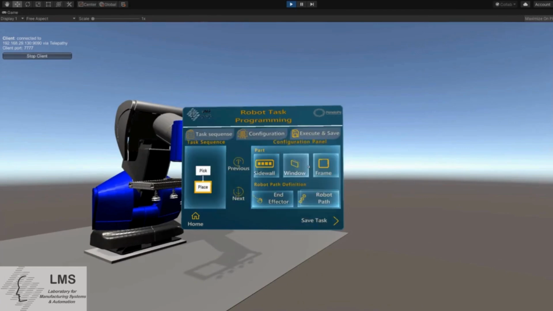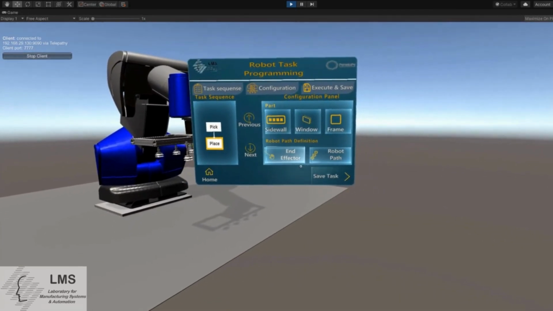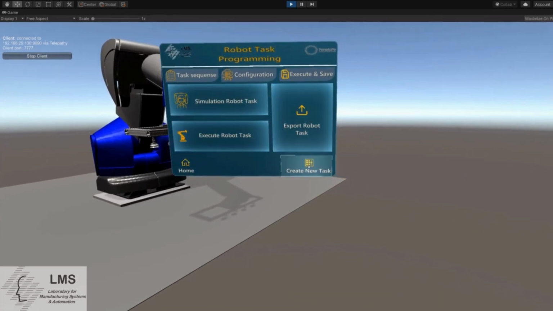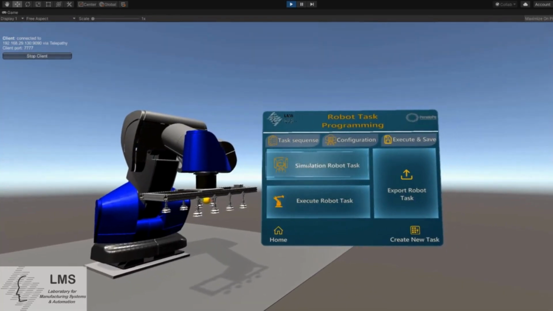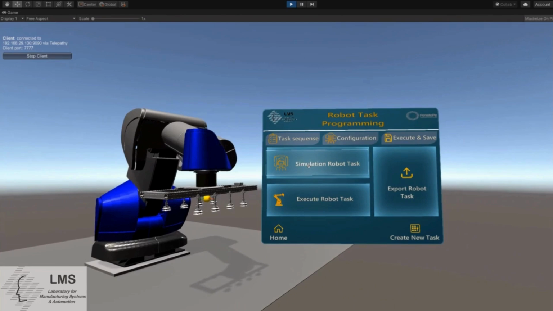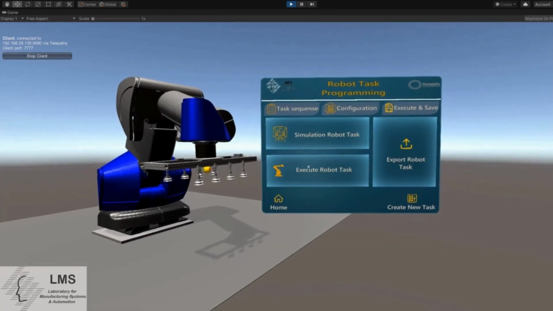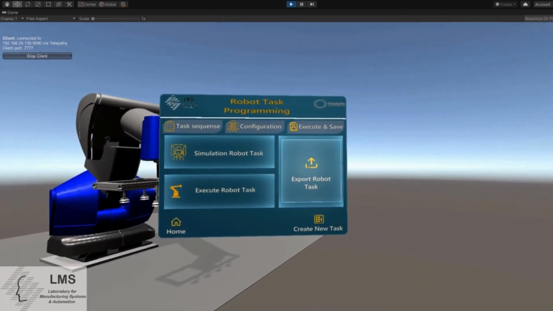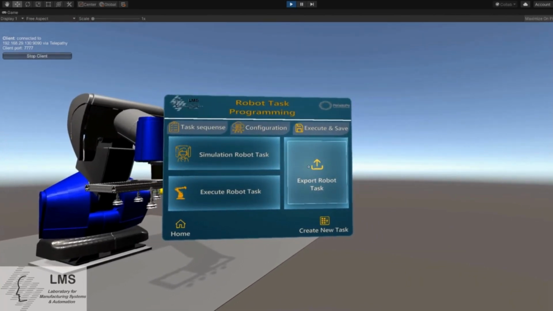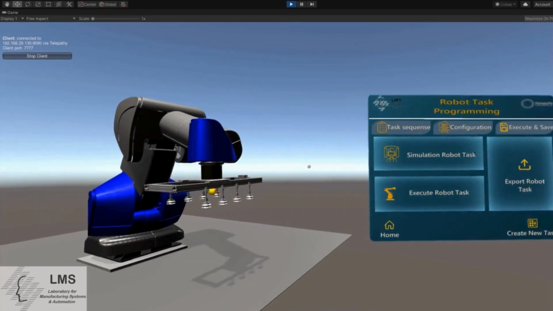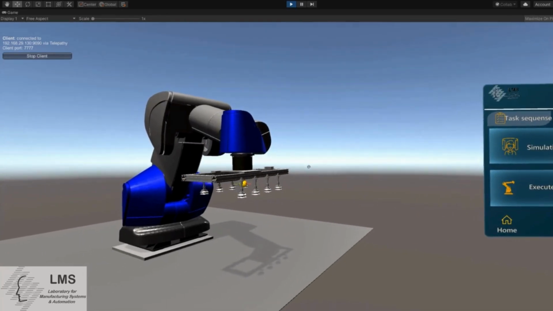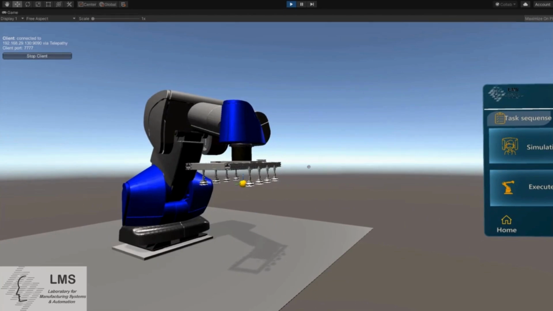We save again, and in the end, we can save the entire task, simulate both operations, execute them, and export them to a file. When exported, you can see the robot executing both operations. The first one was up, and the second one was down, just as we placed them.